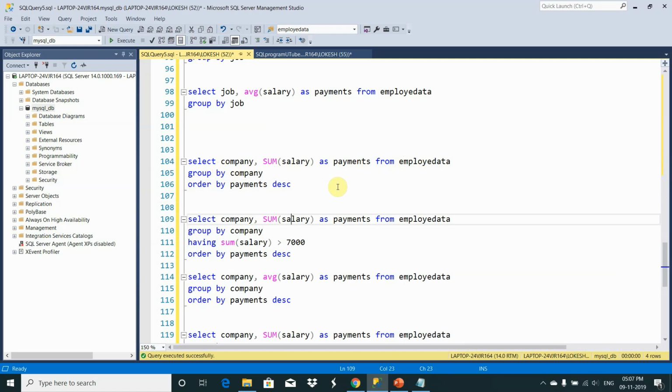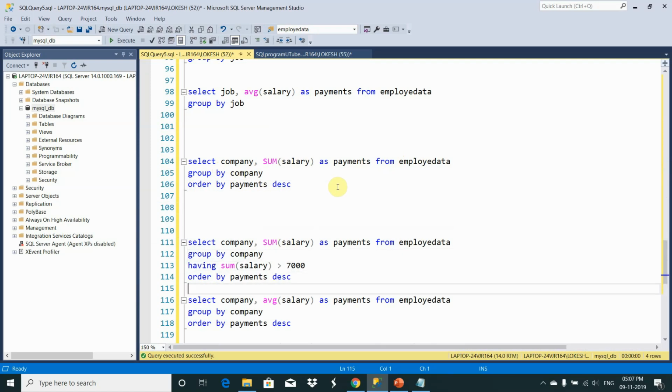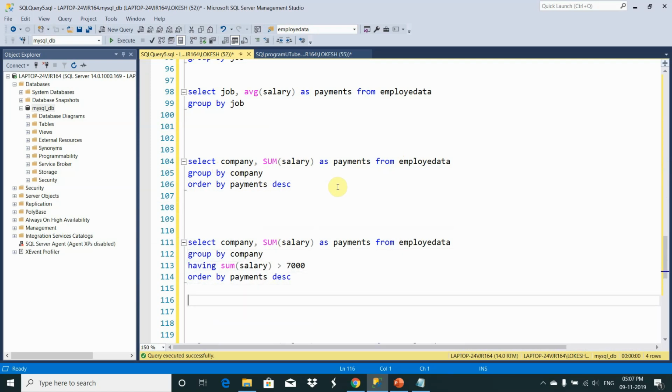Now it's time to see the new guy, that is the having clause. What is the use of having clause? Having clause and where clause are similar. Both are used to filter the records, but with different conditions.